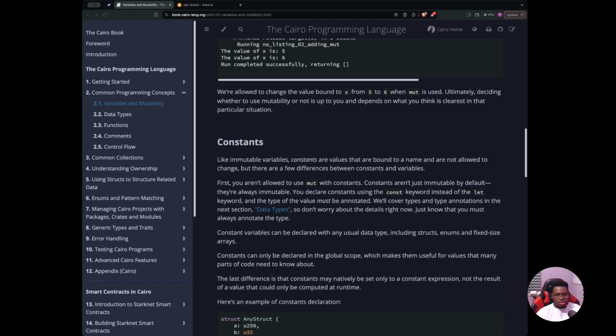Some other things you need to know about constants is that you can't use the mut keyword with them. When we looked at the concept of immutable variables, we also talked about how you can create mutable variables using the mut keyword. It's way different for constants. You can't make a constant mutable by adding the mut keyword.